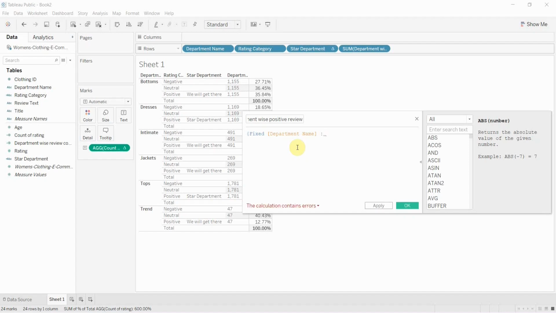and it will be an if statement. I want to calculate the count of the ratings only when the review is positive. So I'll say if my rating category is equal to positive, then give me a 1, else give me a 0, and once I sum this entire if statement up, it's going to actually give me a count of the positive ratings, because what I'm saying is if my rating category is positive, then only give me a 1, else give me a 0.